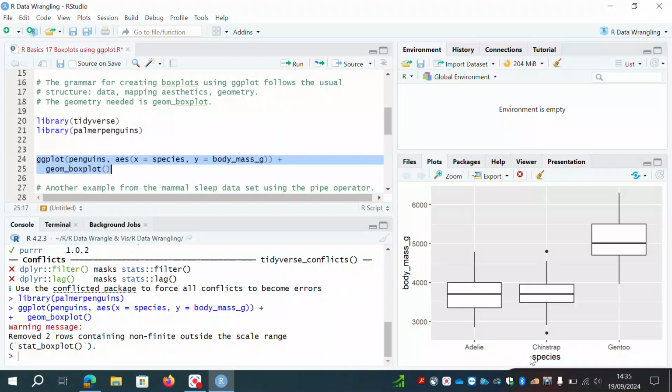Species, 3 species, Adelie, Chinstrap and Gentoo are 3 penguin species. And then you can see the body mass, obviously Gentoo, on the whole, much larger penguin, much higher body mass. And you can see the black line in the middle here, this is the median value, the 50th percentile of scores. The bottom of the box here and the top of the box here represent the 25th and 75th percentile. So from here to here is our interquartile range.